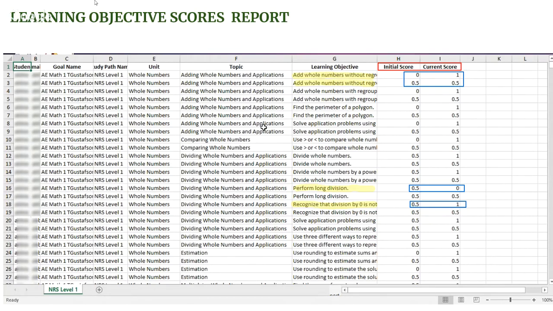So 0.5, 0.5. If they have a 0 for their initial score, that means they assessed, but they didn't do well. So that's why it's a 0. If they've gone from 0 to 1, that shows that they've progressed. They failed it the first time, but they did fine the second time.